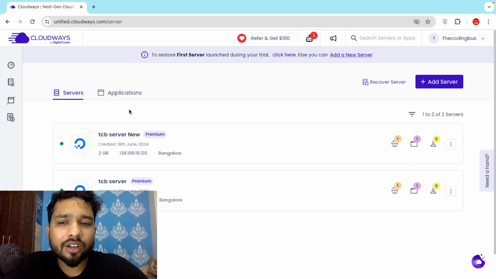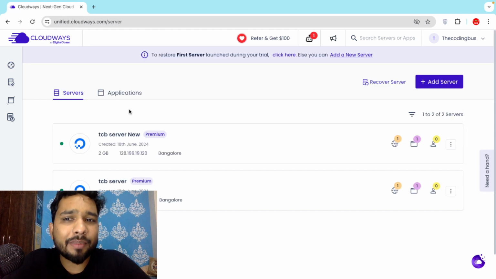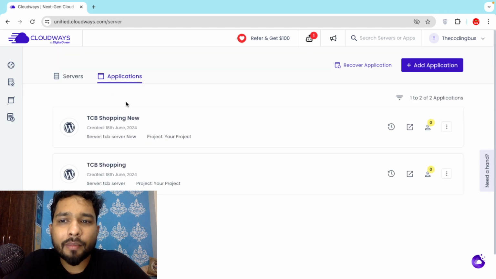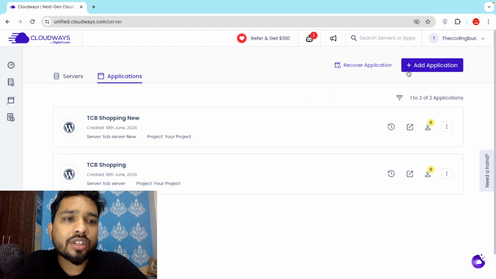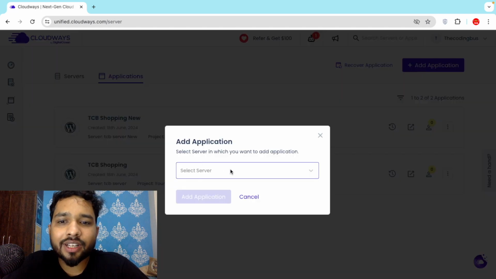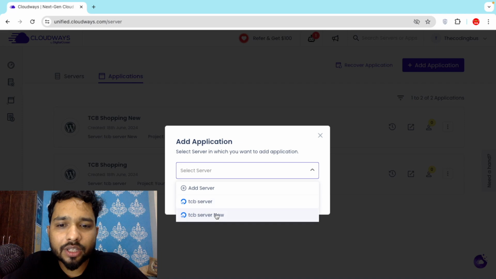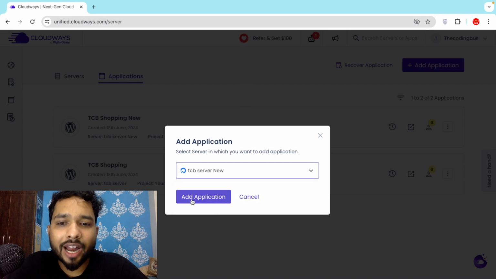Now, what we need to do here: we just created a server, now we need to add an application. So let's go to the application. But you see here, TCB shopping new is already created. It means whenever you create a server, that server automatically creates one application for you. If you want to create another application, you just need to click on add application. Click on select server. I'm going to use TCB server new. Click on add application.